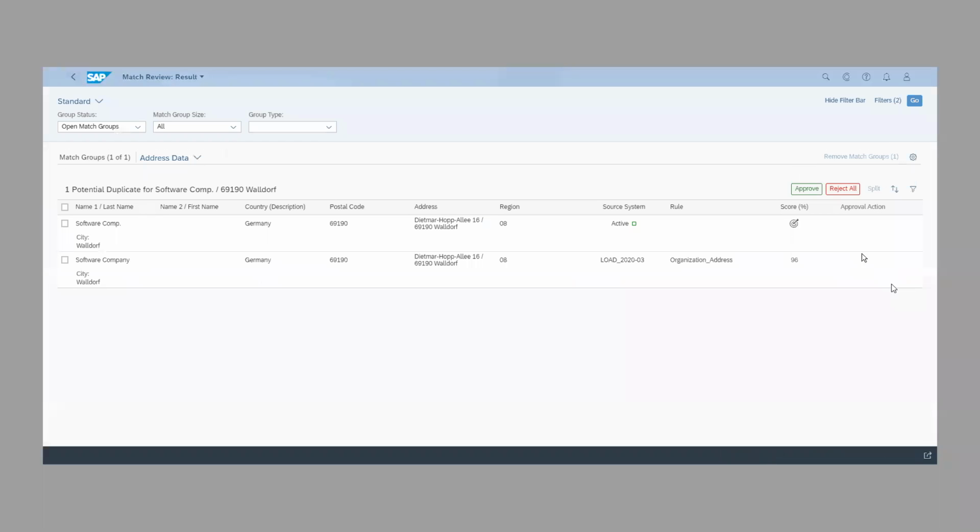You click here on match review, and then you see here the match group with the data. And you can compare it. You see here, okay, the name of the company, it's really similar. The first one is somehow abbreviated, which is active, so it's already in the system. And the loaded data, software company, but it has a score of 96%. I think my threshold is 98, so that's the reason why I have to review it.